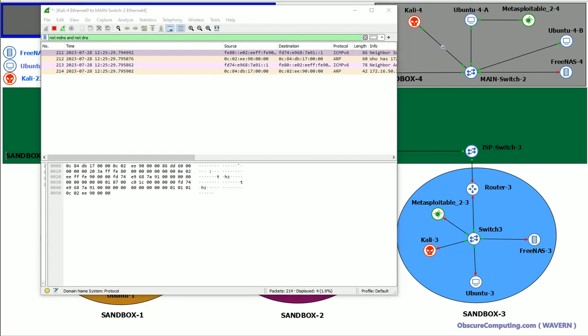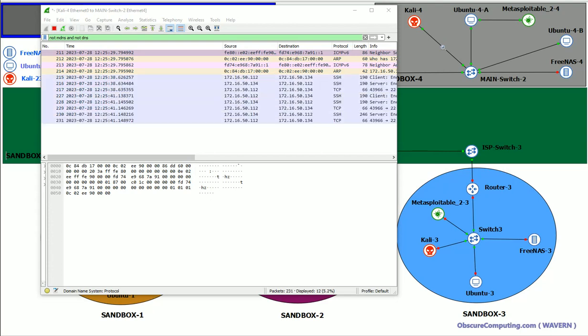All right, so here it goes. Here's the SSH command going straight to that Metasploitable. Done. And you can see it right there. I'm going to go ahead and stop this. All right, who's talking to who? That's what we want to see right now. Who's talking to who? We got a 112.